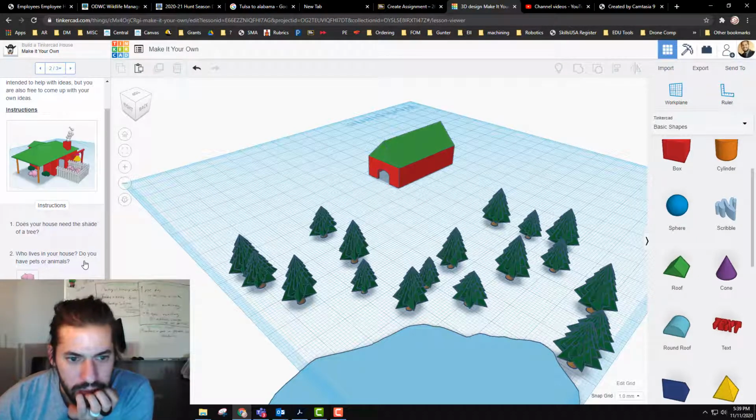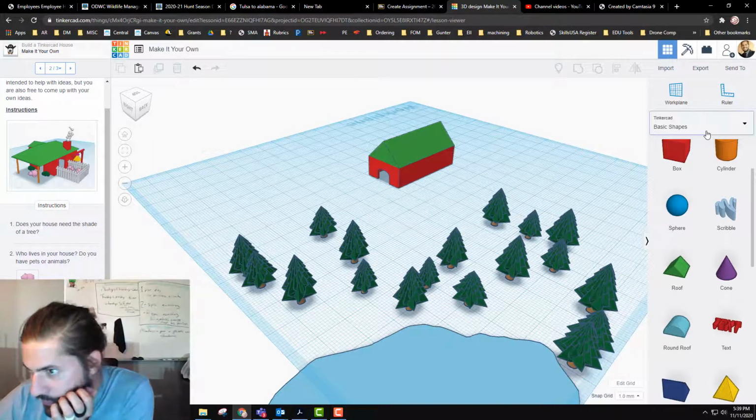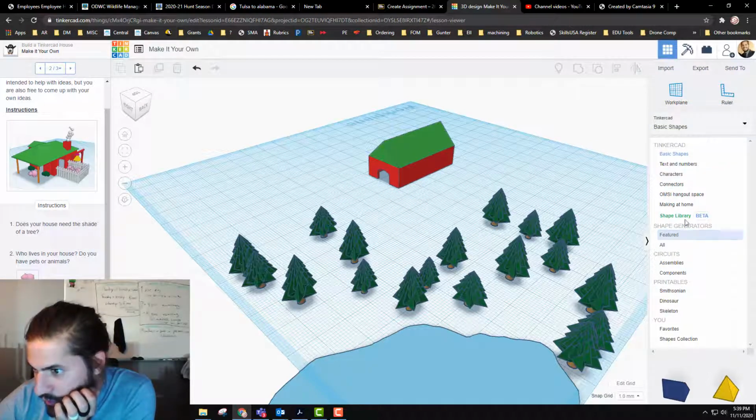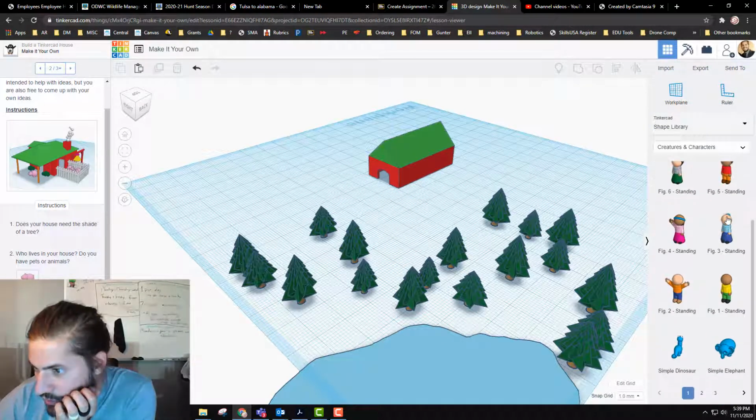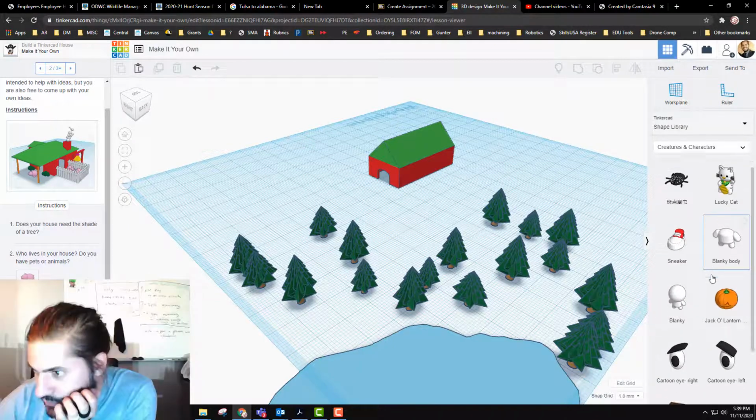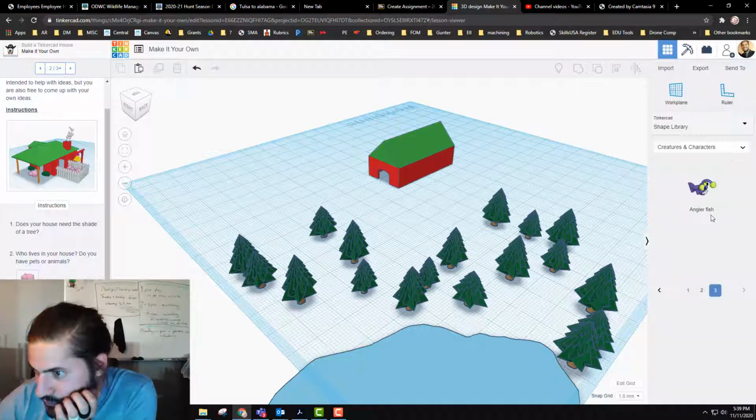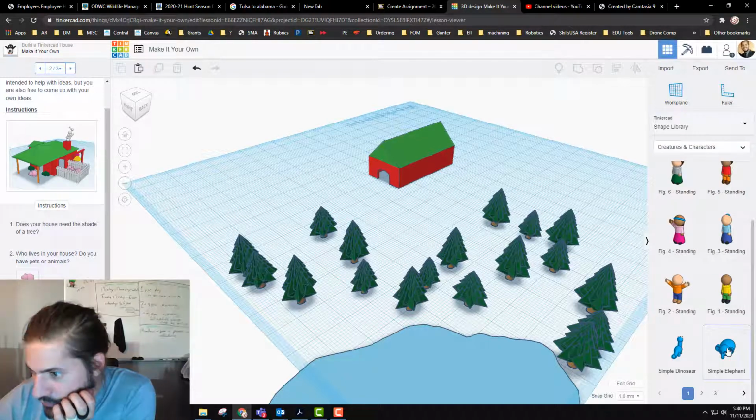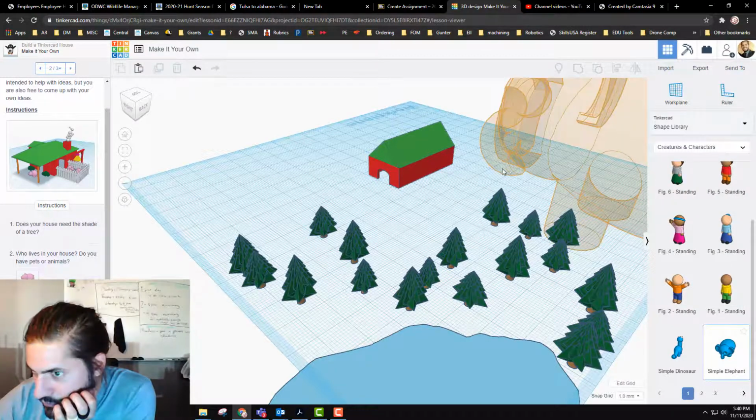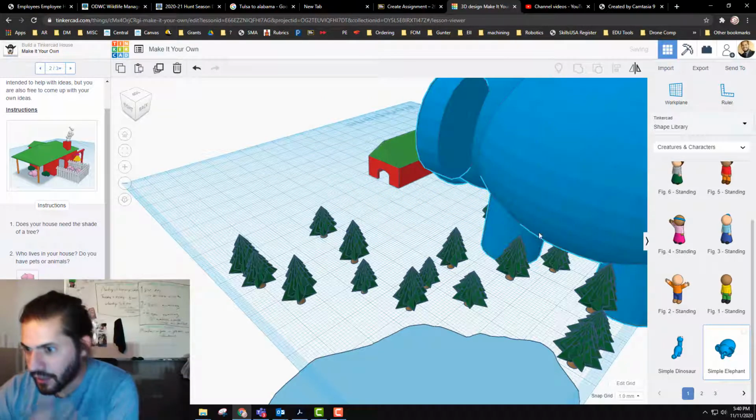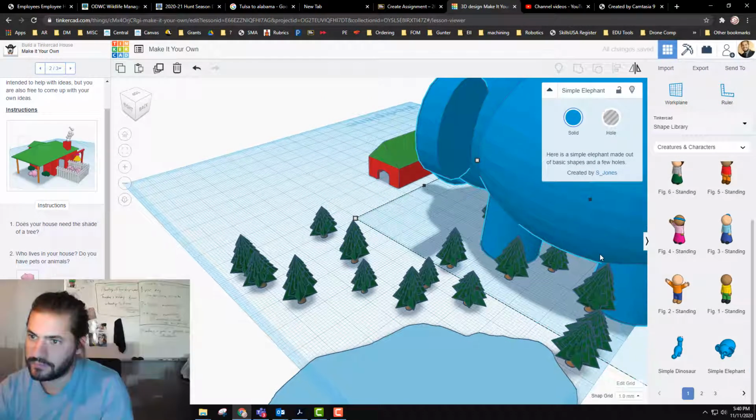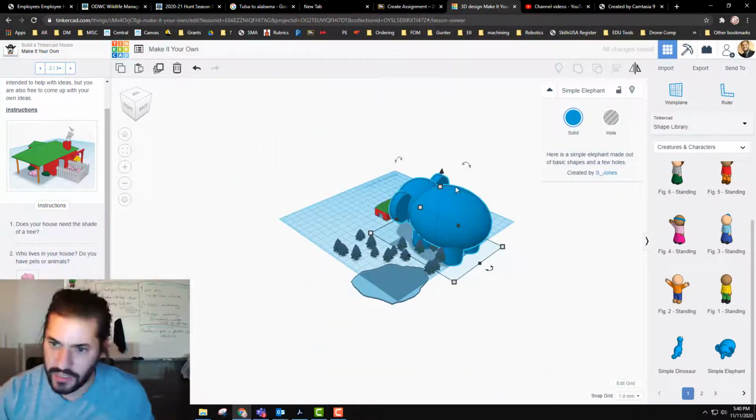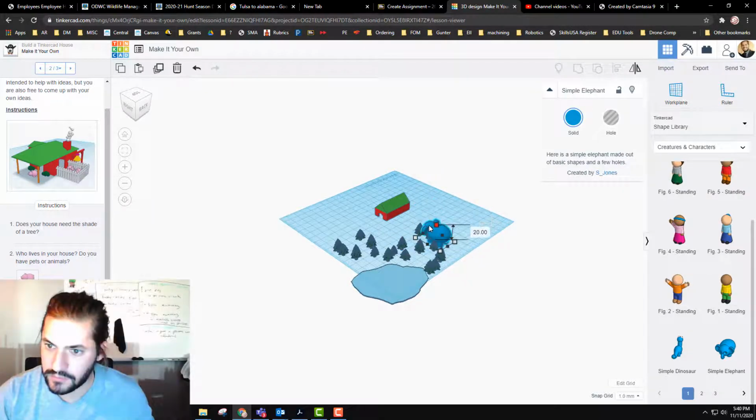Who lives in your house? Do you have pets or animals? Well, I have a dog. See if we can find it. I saw under shape library, characters. I don't have an elephant. These are weird characters. Oh my gosh, it's huge. Let's go and delete. We will hold shift and make him smaller. But I'm going to have an elephant.